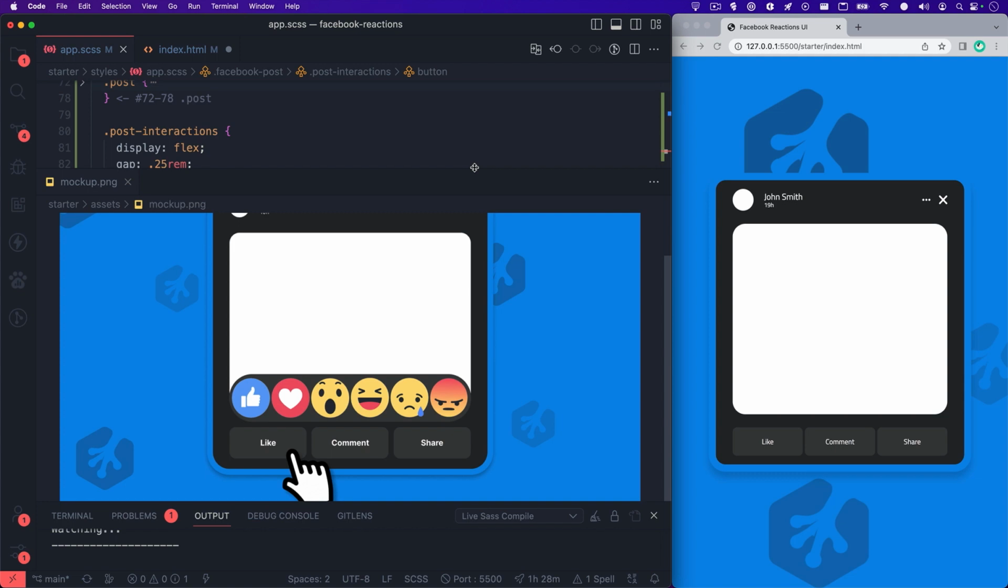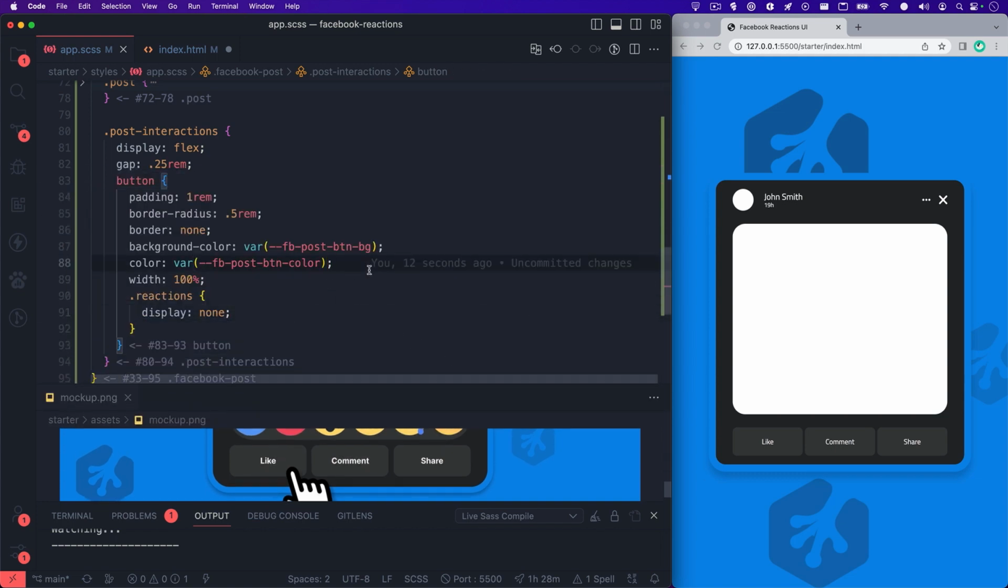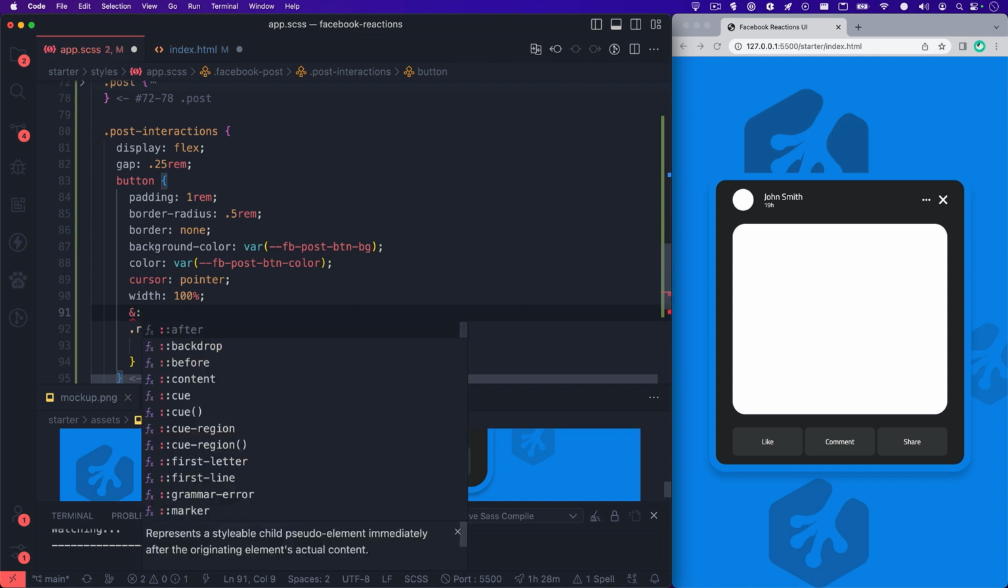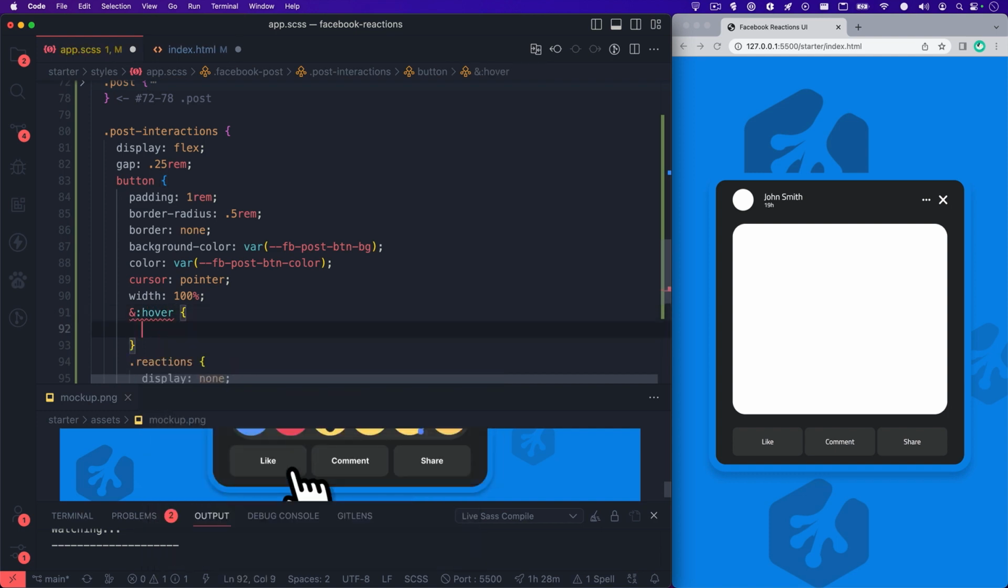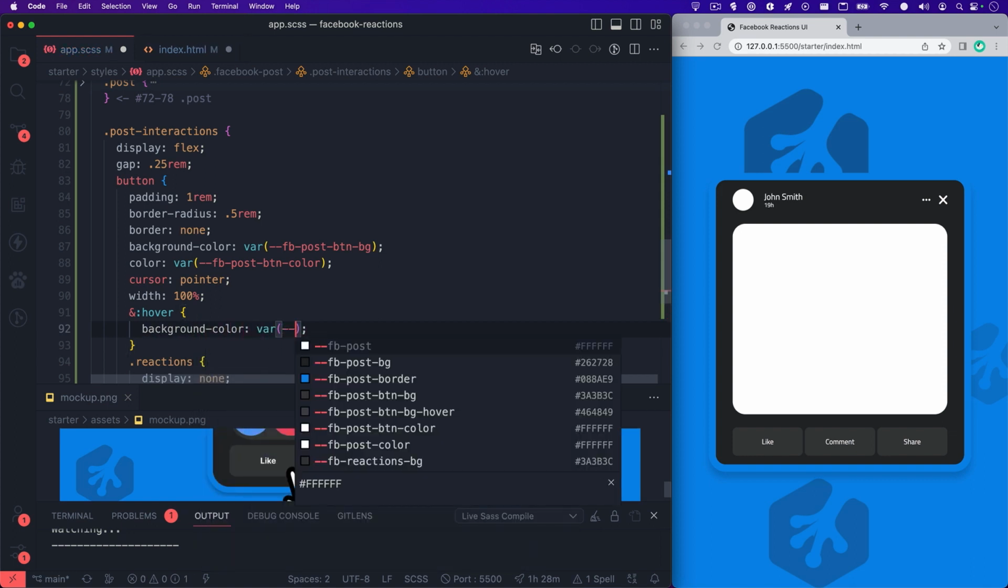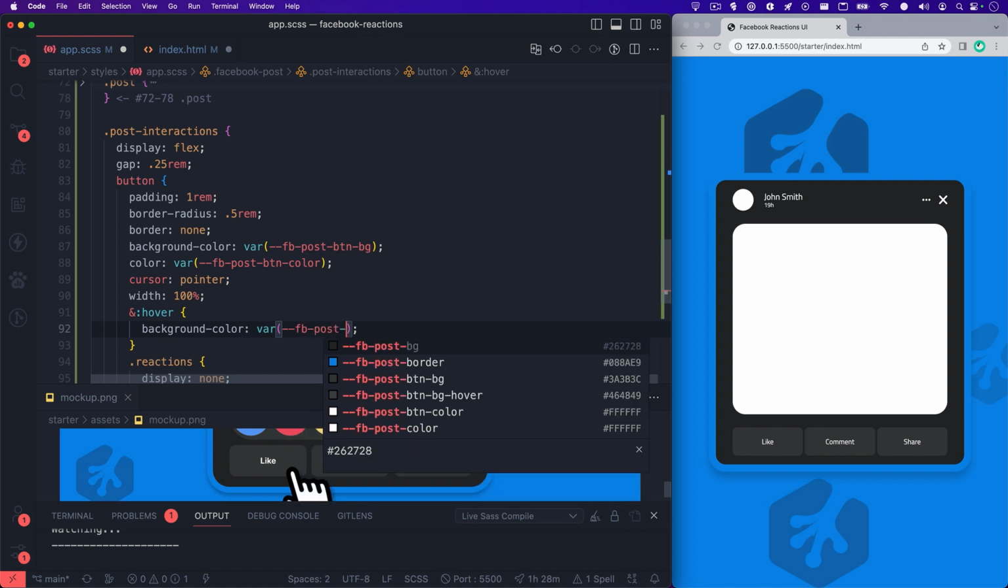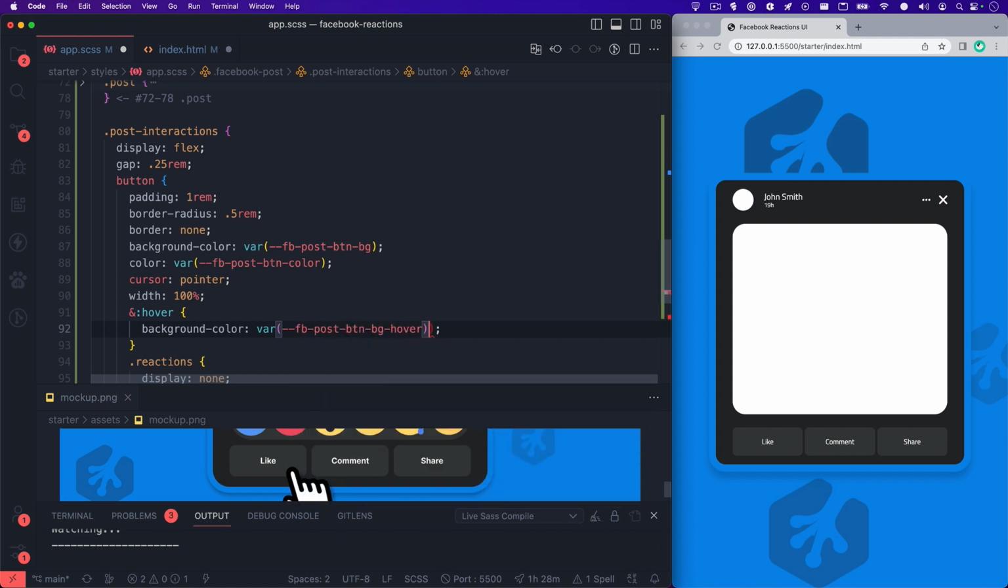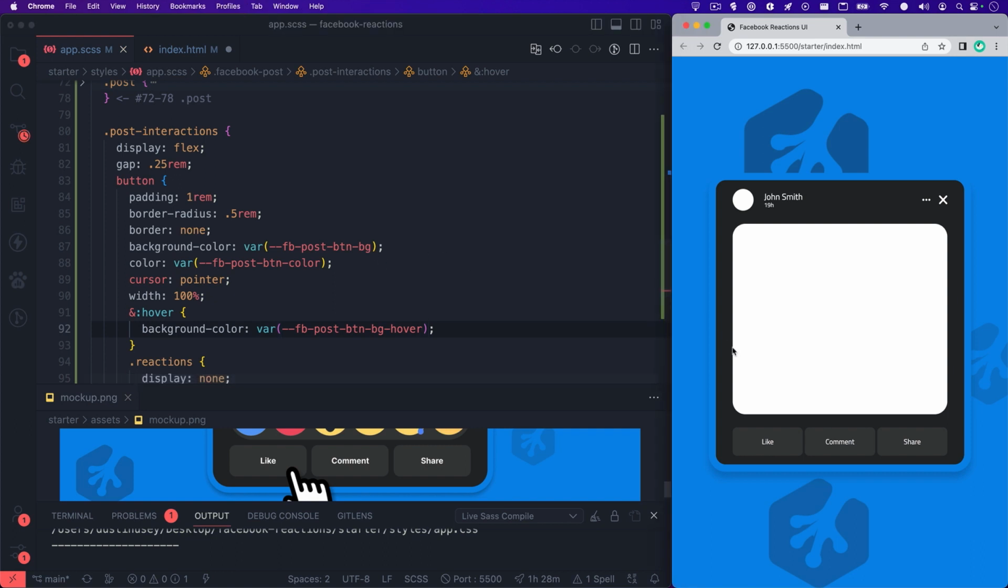Let's actually add a hover state to these buttons real fast. We can do a cursor of pointer to get that pointed cursor, and on hover, I'm going to use the ampersand again. This is basically the same as just saying button. It basically gives a reference to the element that you're styling. But I'll do the hover. And what we'll do is we'll just update the background color. And we have that variable Facebook post button BG hover. So let's see if that worked.